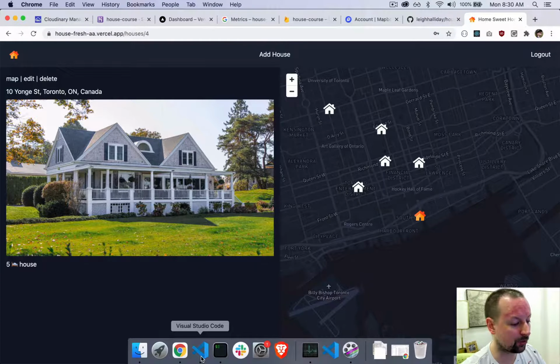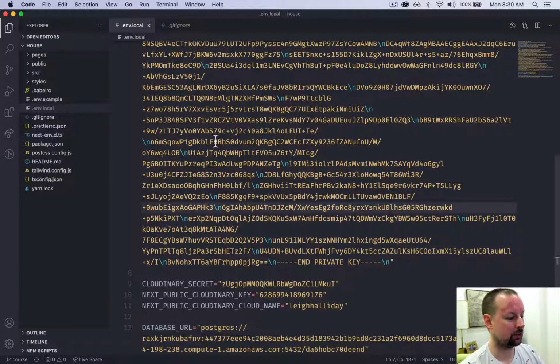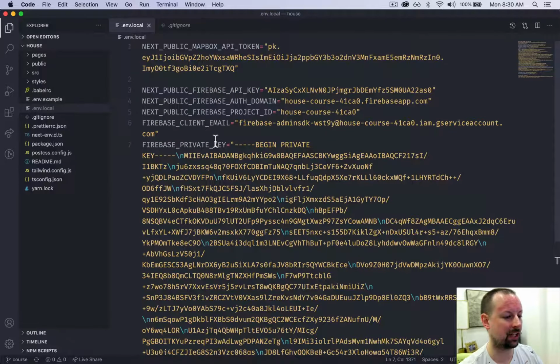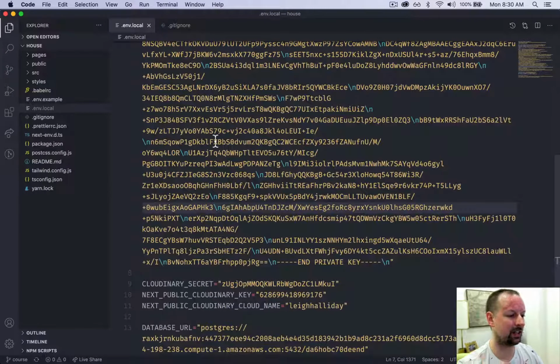So that's it for this video. There's not really too much coding. It was just a lot of setting up different keys, but this will get us in a good place to keep going with this application.